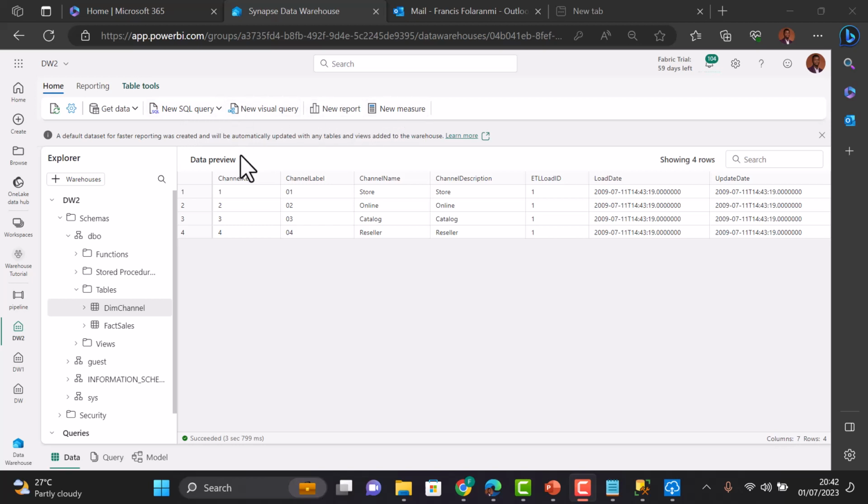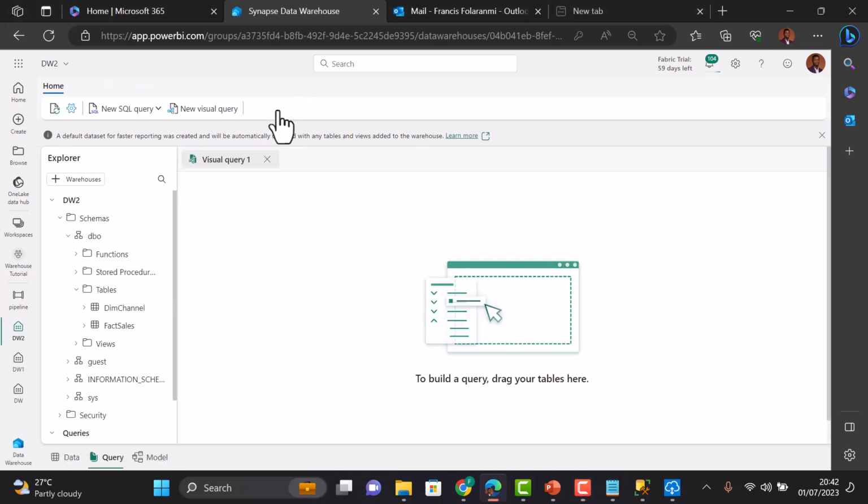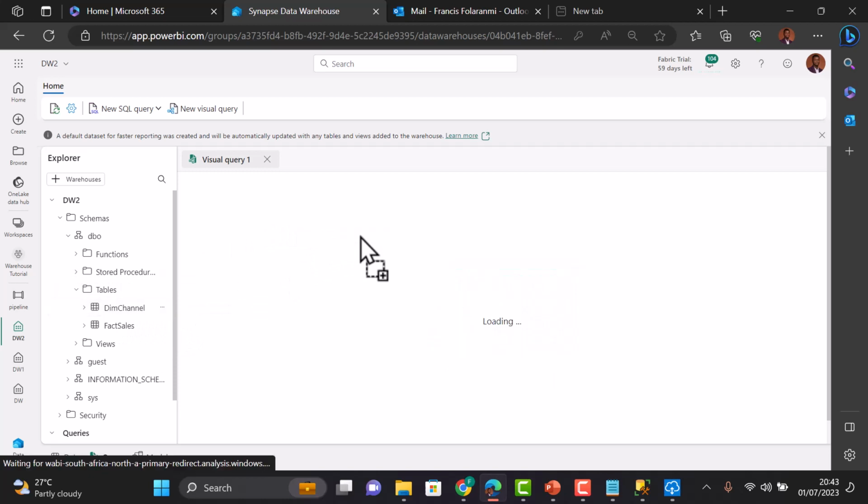So first let us play with the new visual query. This new visual query will give you a visual that you can use to transform your data set further, instead of having to go back to your Power Query online. So this is a very cool feature that comes with data warehouse in Fabric. So I will drag my channel table into this canvas.